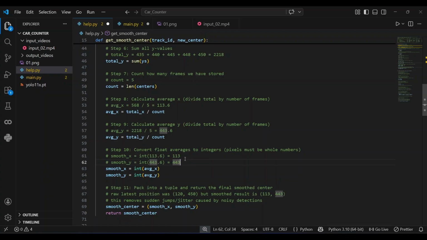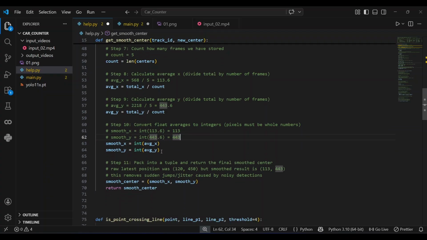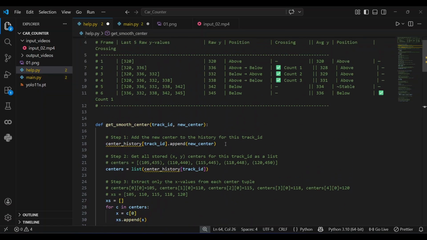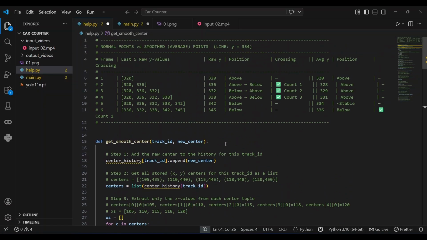It might be possible that it will be a float value, so I will convert them into int. This way I get a smooth x and smooth y, or you can say the smooth center, and it returns the smooth center. And how does it avoid multiple counting?